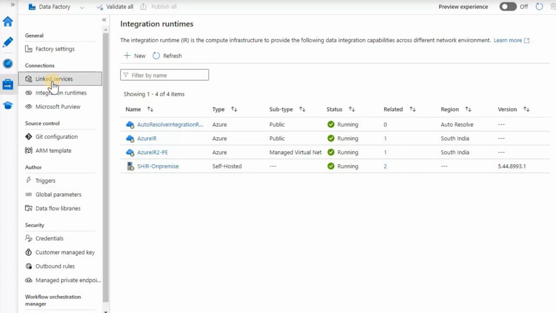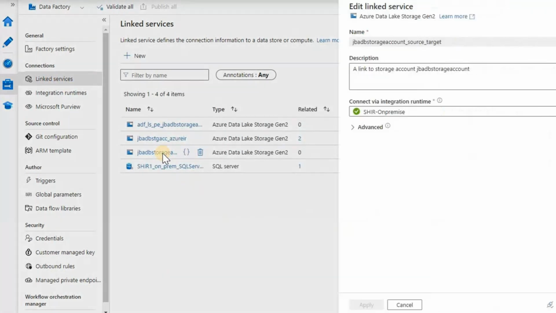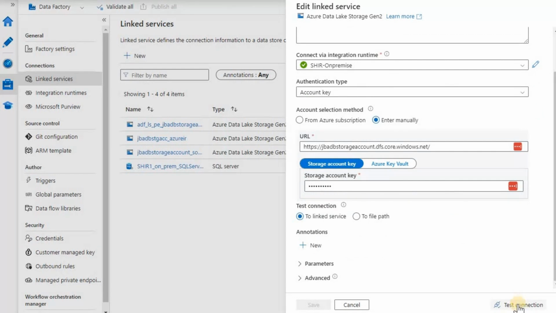So let's go to one of the existing linked services, which basically makes a connection to the Azure storage. If you see here, I'm using the self-hosted integration runtime, and then I'm trying to connect to the storage account, JB ADB storage account. So now what I'm going to do, I'm going to first show you that I'm not able to connect to the storage account, and then we will create a service endpoint for the communication this time and see how it works.